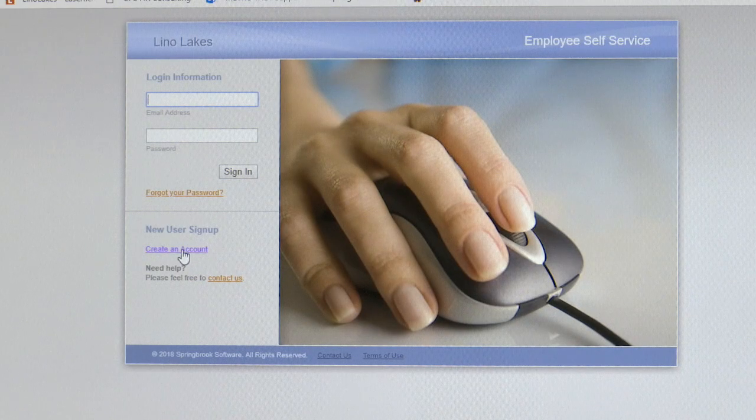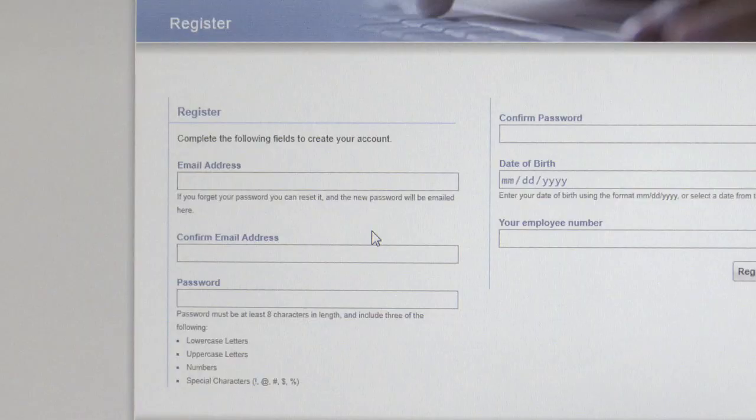To begin, you will need to create an account. Any email address can be used. Please use your City of Lino Lake's email if you have one. Benefit-eligible employees will receive responses from your supervisor for time-off requests using this email.